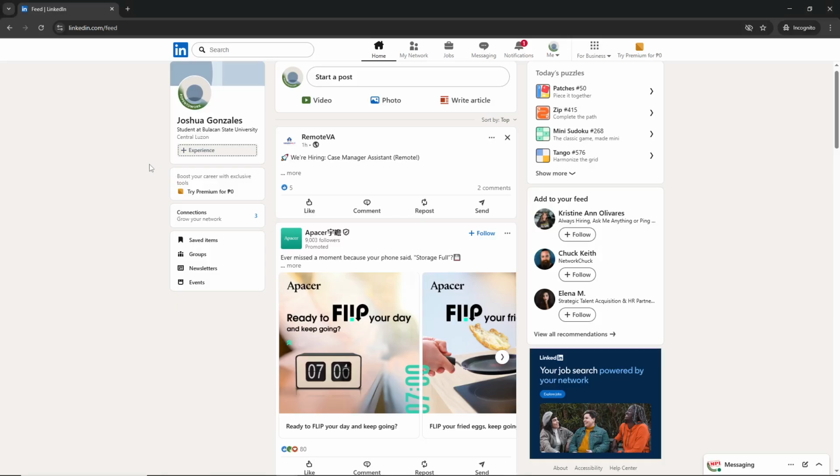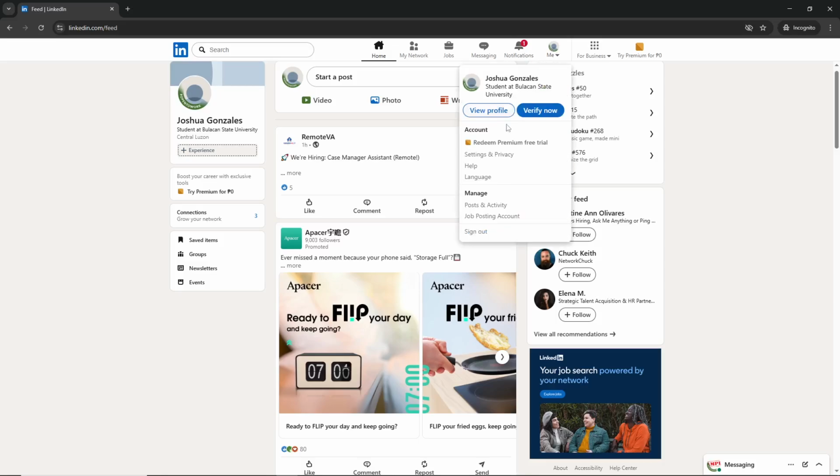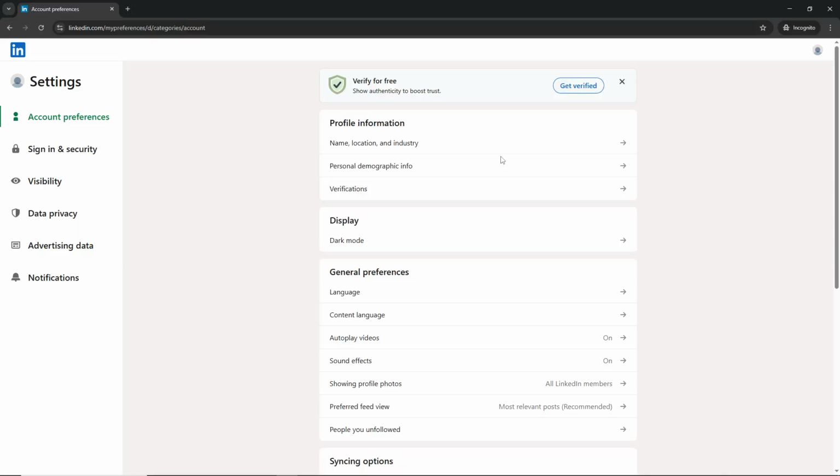Once you're logged in and on your LinkedIn homepage, look toward the top of the screen. You'll see various navigation options there. Click on Settings and Privacy. This is your hub for managing all aspects of your LinkedIn account, from privacy controls to notification preferences. Clicking this will take you to a dedicated settings page where you can customize your experience.